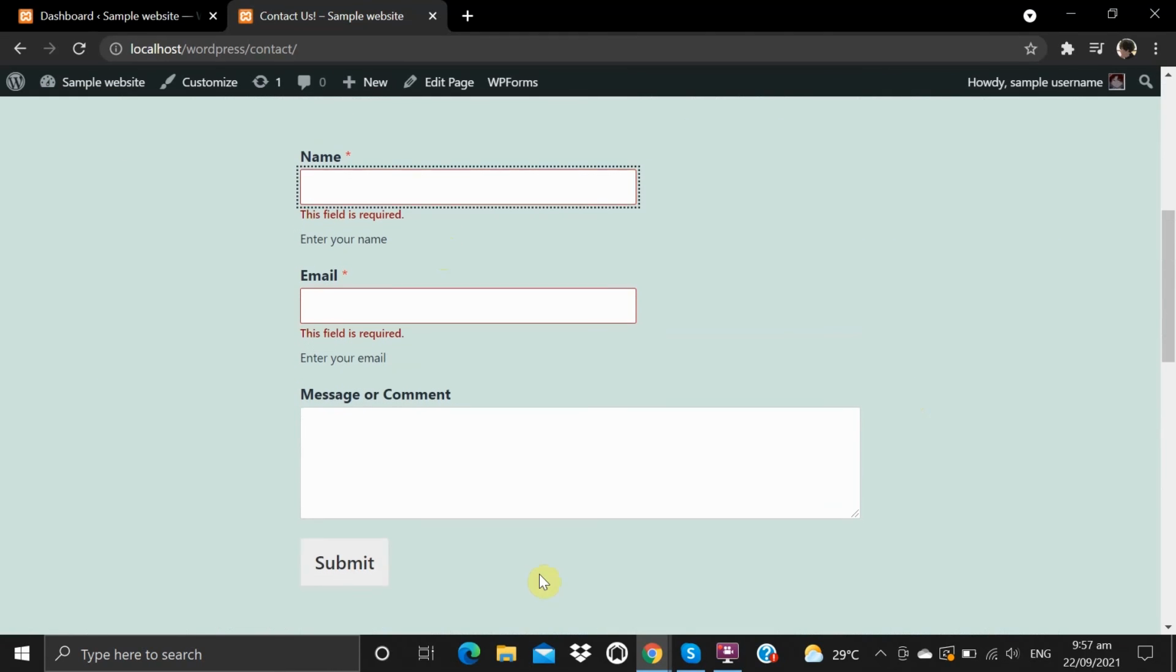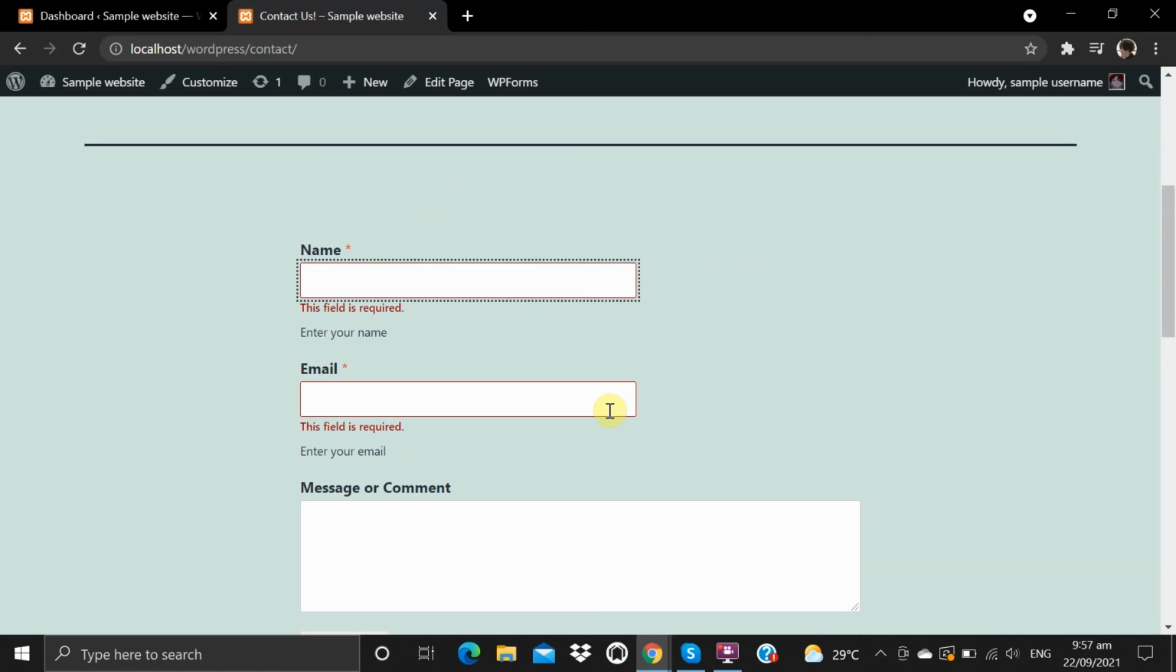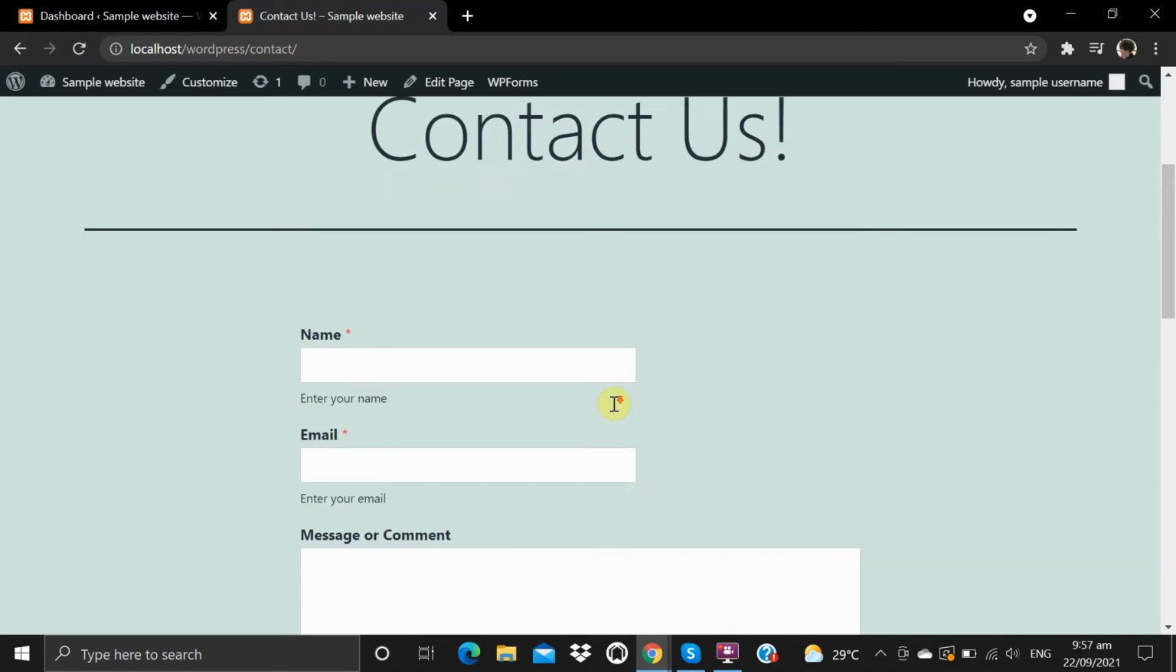Notice that if I click the Submit button, it shows an error that we should input something on the name and email fields, for it is required. And that's how you create a simple contact page on your website.